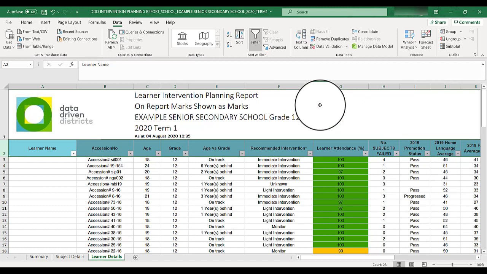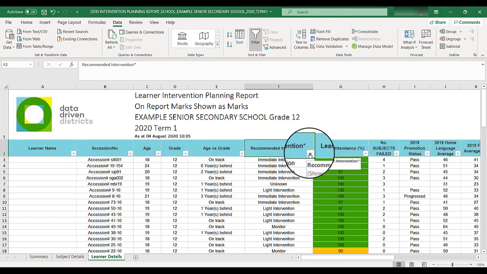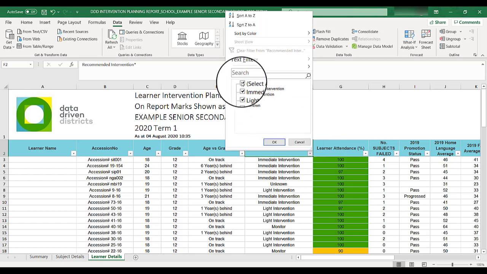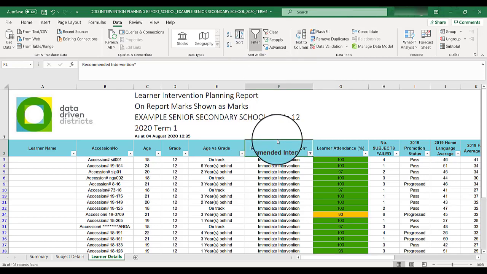We are now going to analyze the data for learners that have the greatest risk of failing. Click on the down arrow in the column with the heading Recommended Intervention. Click on Select All to deselect all options. Then click Immediate Intervention. Click OK. We can now explore the possible reasons why these learners are at such a high risk of failing the year.